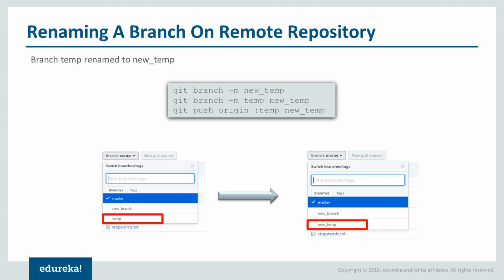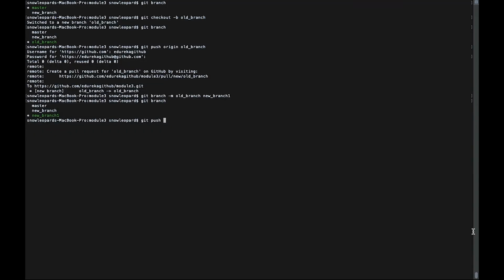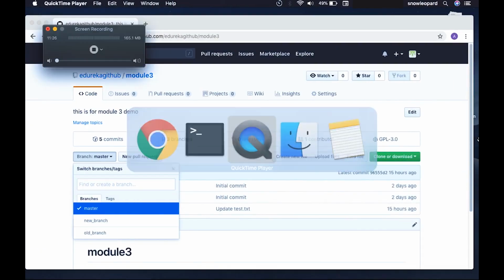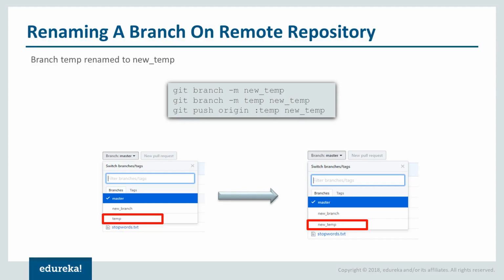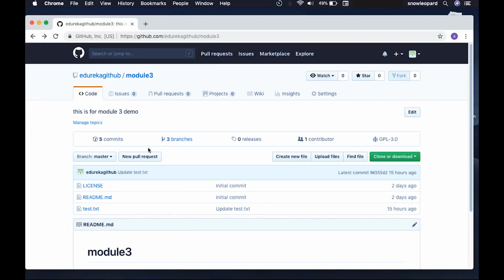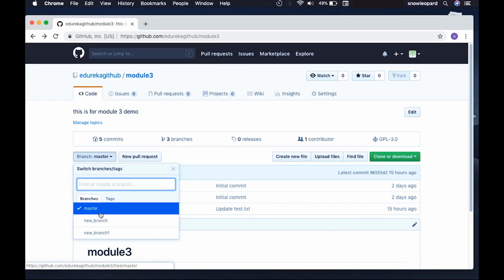This has not been renamed on the remote. So to rename it on the remote, I'll push this branch, git push, and what I'm going to do is git push colon. If we now go to this branch and check the branch name, the old branch name has now been changed to new branch 1 on the remote as well.